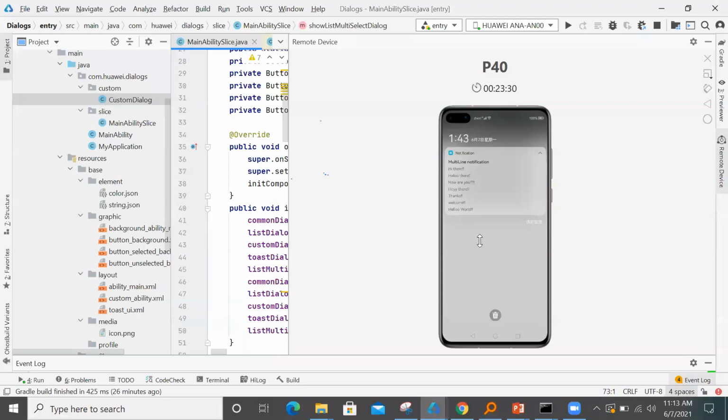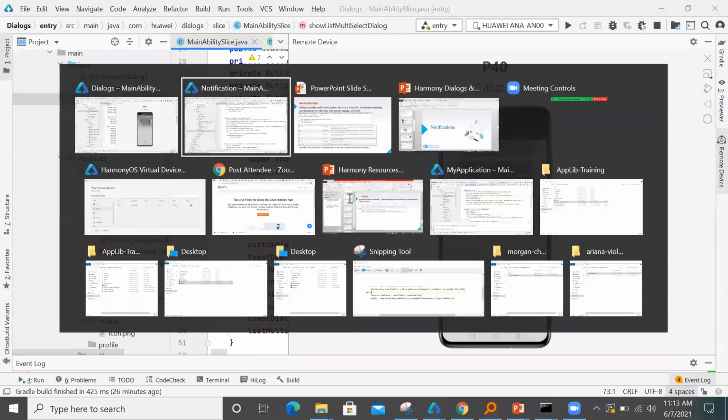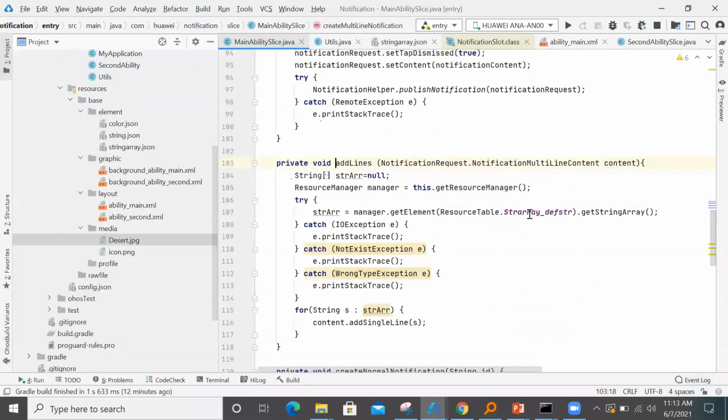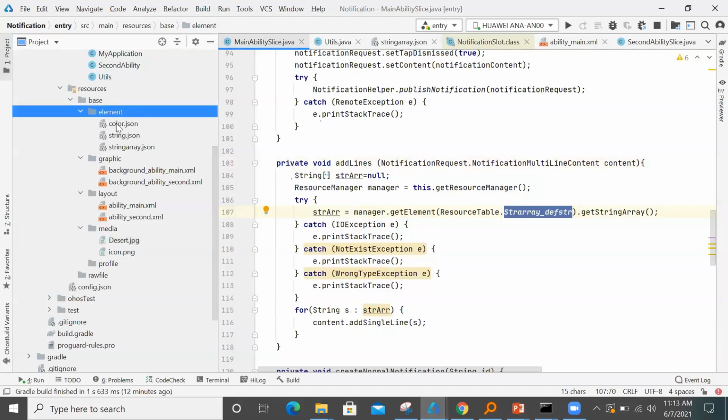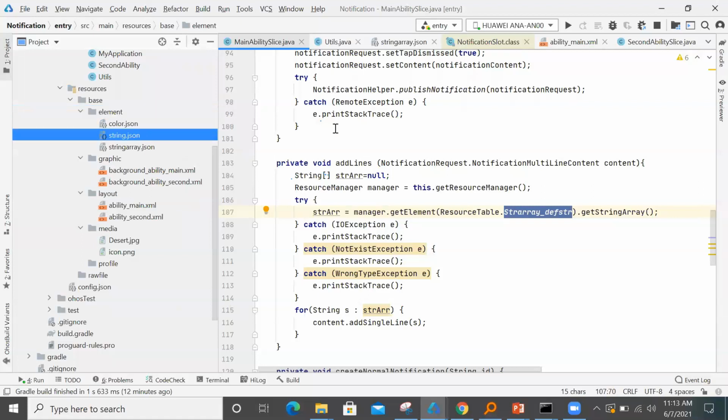So for now, I have shown only 7 lines as such. In this case, I'm calling add lines and giving a content, whatever I'm passing here. Inside add lines, I'll get hold of a string array. Inside the element, I can create different string arrays as a JSON file. Instead of mentioning the strings dynamically, I have created them in this JSON. Inside the string array, I've mentioned a particular name and then I've created some strings here.